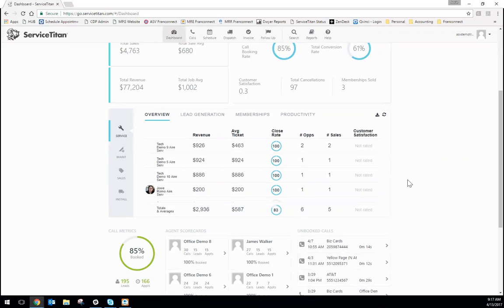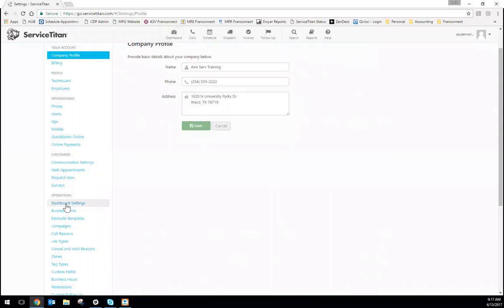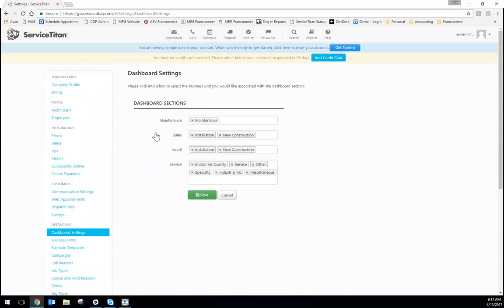So what we do is there's a setting right here inside of settings that's called dashboard settings. And what we do is we tell Service Titan for the dashboard category maintenance, I want you to pull in the business unit or class code called maintenance. For sales, I want you to pull in install or new construction if you have new construction. Or maybe you don't want to include new construction in sales, you just want to do install. For installation, we want to classify installation and new construction. And then for service, we want to classify everything else.